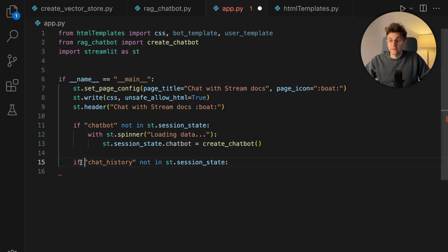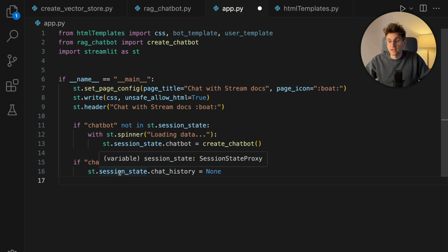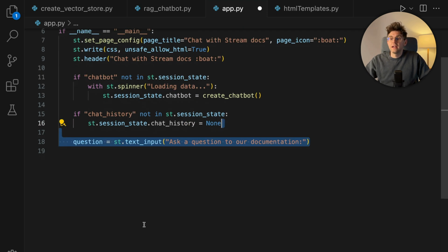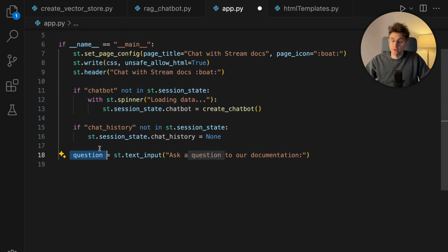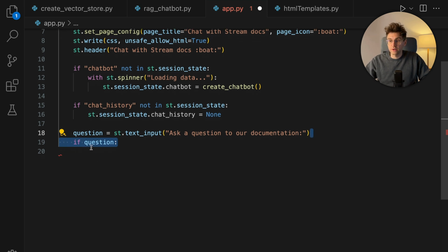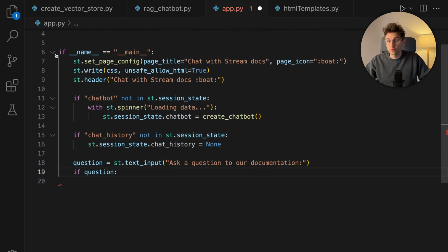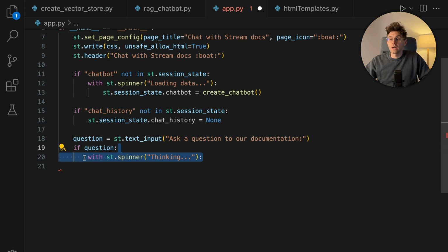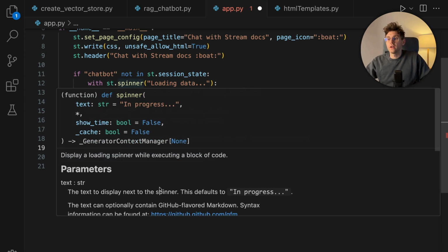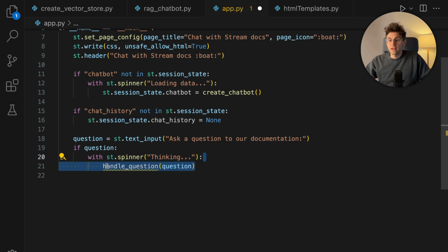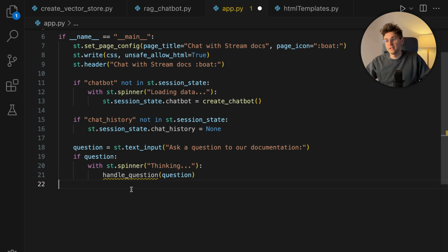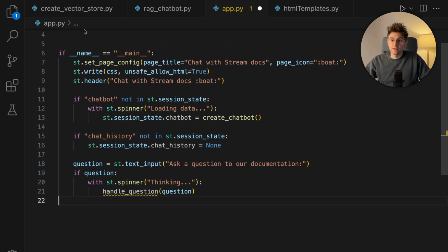We do another check if we have chat history inside the session state. If that's not the case, we just set it at least so that we have an element here. And then we show a text input element that says, ask a question to our documentation. We will assign this property to the question variable. And then we say, if we have a question variable, so basically the user will input text, and upon inputting this text, it will be assigned to question. It will trigger again a check of this script, and it will now say, okay, we have a question now. So we show a spinner again, just like we did before, which will say thinking. And it will then call the handle question function that we haven't defined yet. And upon finishing this, it will execute this whole script again.